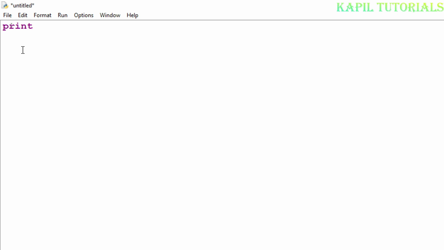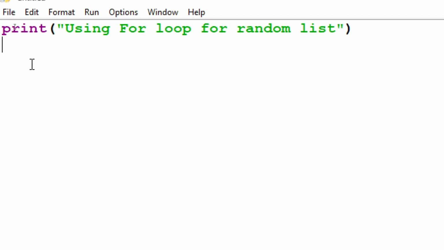Firstly I'll print the name of the program. In starting also I have to put inverted commas. So I'll give the name of the list as list1. Now here I'll give some random names of the list.